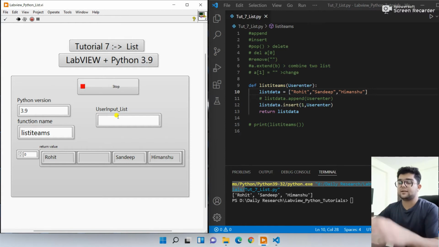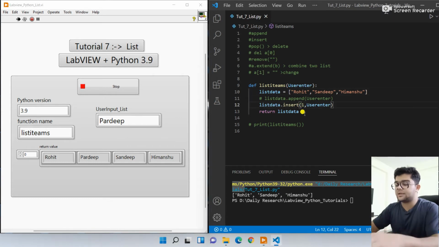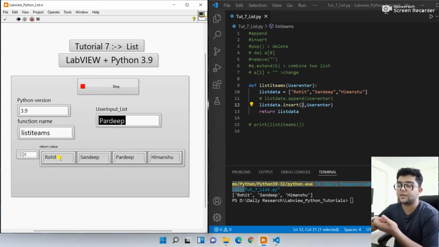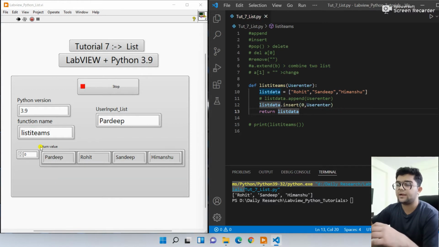When I enter the message here, let's enter here Pradeep, and you can see it's inserted at index 1: 0, 1, 2, 3. Let's change the 1 to 2 and see in LabVIEW, and wait, and you can see Sandeep is the second, and now Pradeep is the third one, because you entered here 2 and it starts from 0, 1 and 2, guys. Now I want Pradeep, this user input, in the first index, or you can say 0 index. How can we do this? Nothing, you can enter here 0, and now you can see Pradeep, Rohit, Sandeep, Himanshu. This is the meaning of insert.